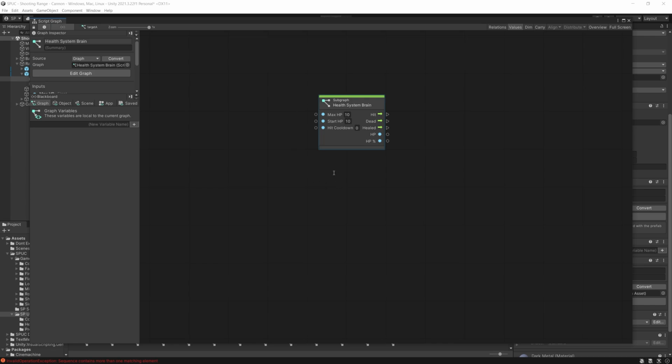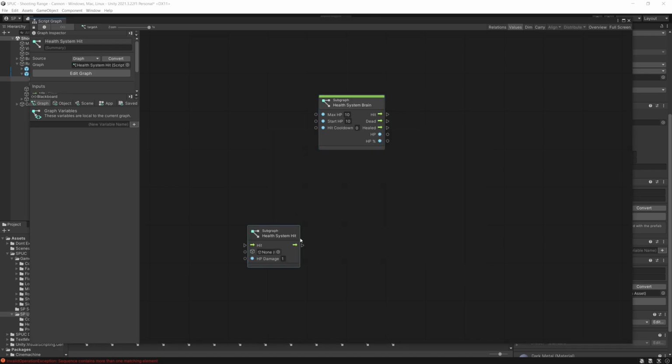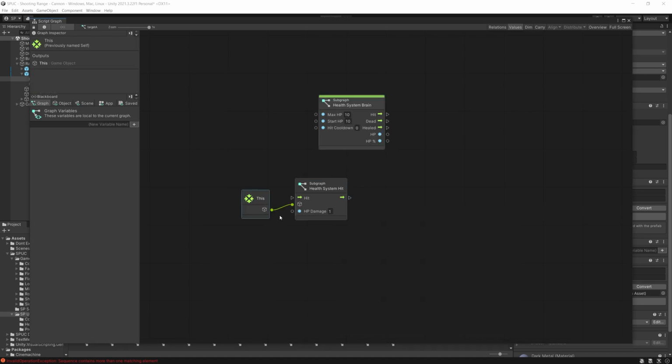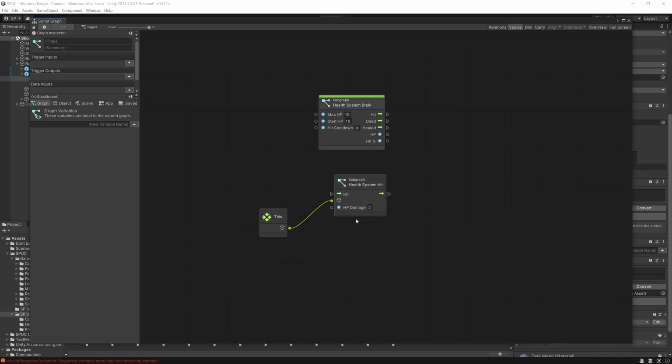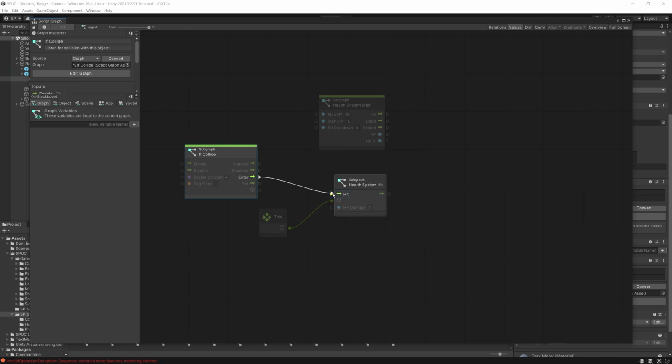And now we need to somehow trigger the health to be subtracted from here. For that, we can find another graph. And right here we have health system hit. And we can specify what object we're hitting. And since I'm adding this logic inside of the object that I'm hitting, the object I'll be passing is this. And damage, let's set it to 2. Now, the way that I'll trigger here is by using the if collide node. And whenever something collides with this, it will be subtracting 2 health points.